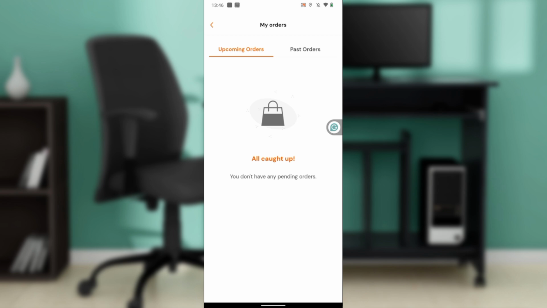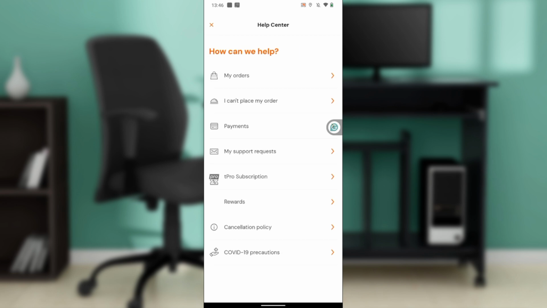So if you have an order, go ahead and click on the order. Go ahead and click on past orders, click on any of your orders, and once you click on any of your orders, then go ahead and report an issue with that order. Go ahead and click on the option that says you should report an issue, and just report an issue. Just go ahead and report the issue with that order.